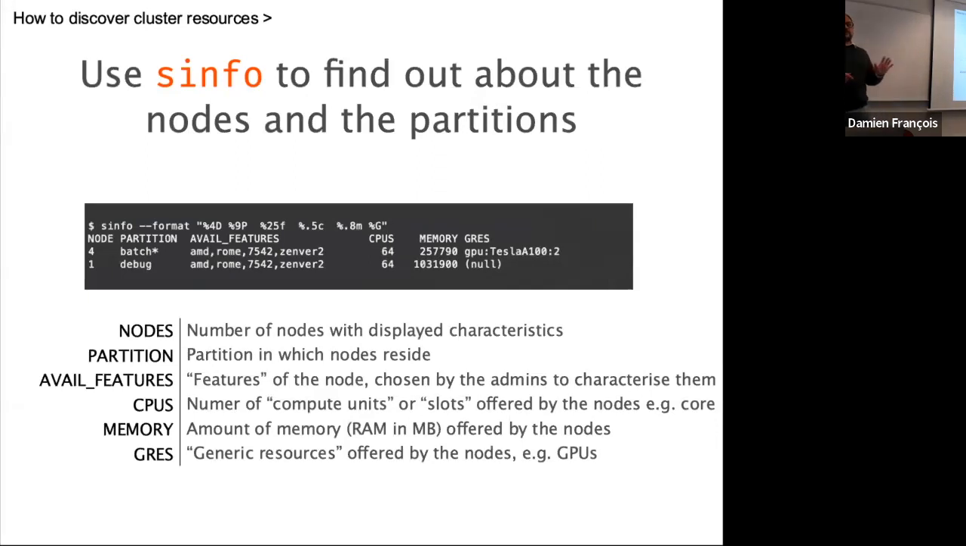Sometimes some programs only run correctly on old CPUs, or run very fast on newer CPUs. Sometimes you want to choose. This is the way to do it, through the features. You see here, n CPUs is the number of CPUs that the node offers to the cluster. So here 64, meaning that there are 64 one-CPU jobs that can run at the same time on that machine, or one job that uses 64 CPUs.